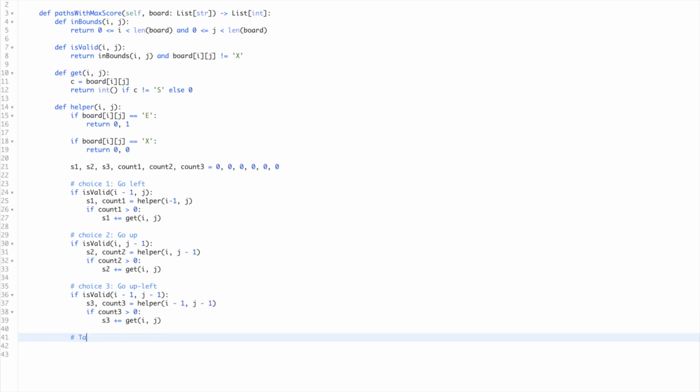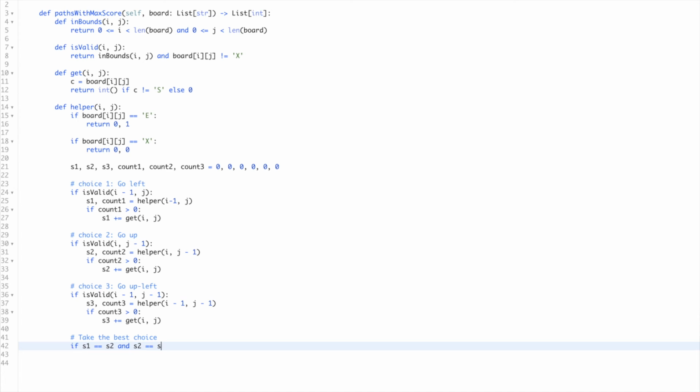So take the best choice among all these 3 choices, right? So we will handle all our cases. So the first case was all of them are equal, and at that point we just say s and count are equal to s1 and then the count of all of them, right? There are all these ways to get to the maximum sum.